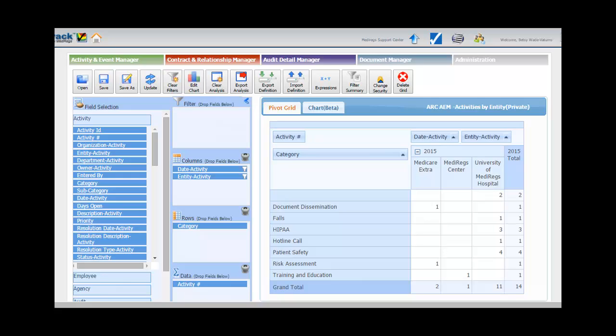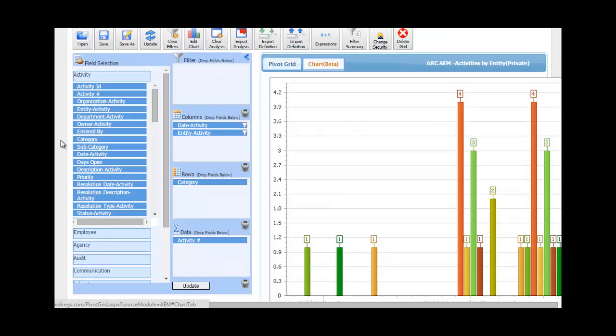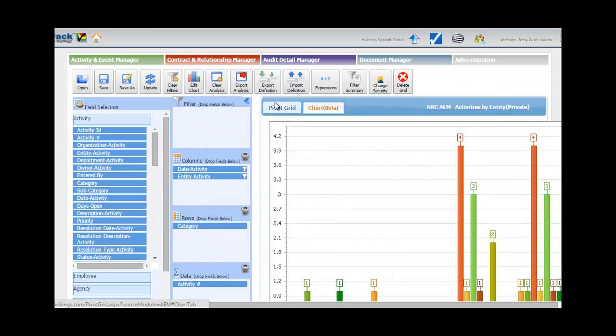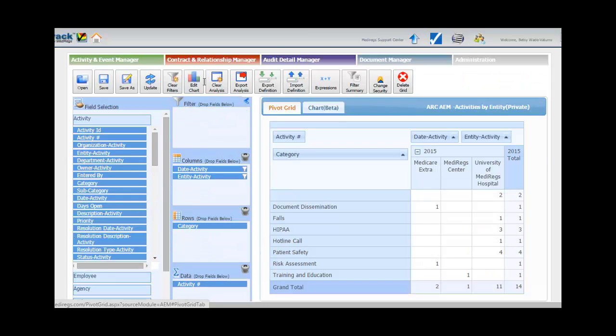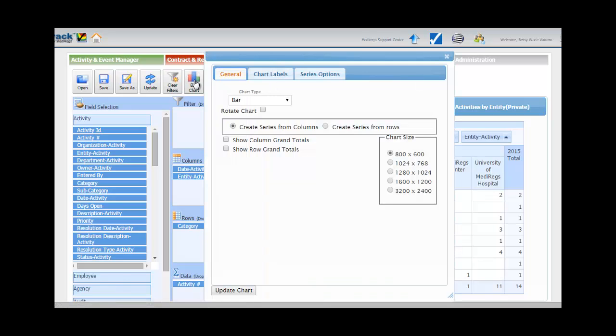In addition to displaying data in the pivot grid, the ARC tool can display the same data in a chart format. You can toggle back and forth between pivot grid and charts. Use the Edit Chart button to select the type of chart and select which data to include in the chart.